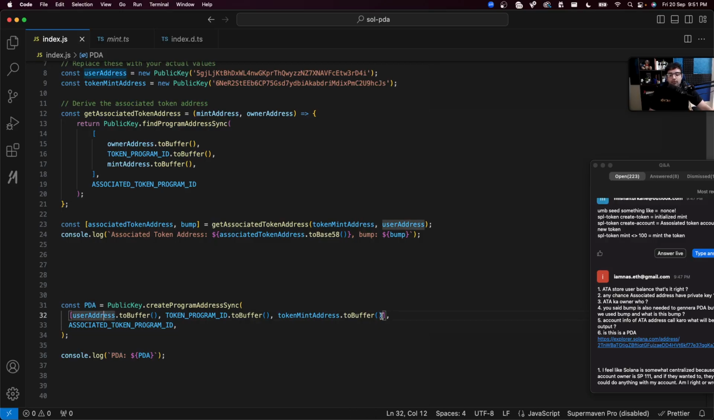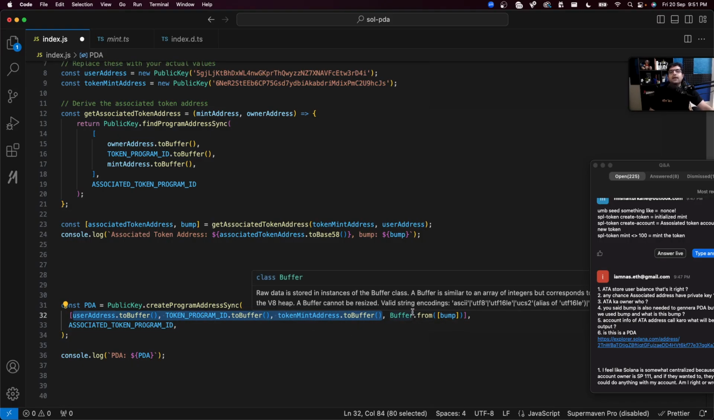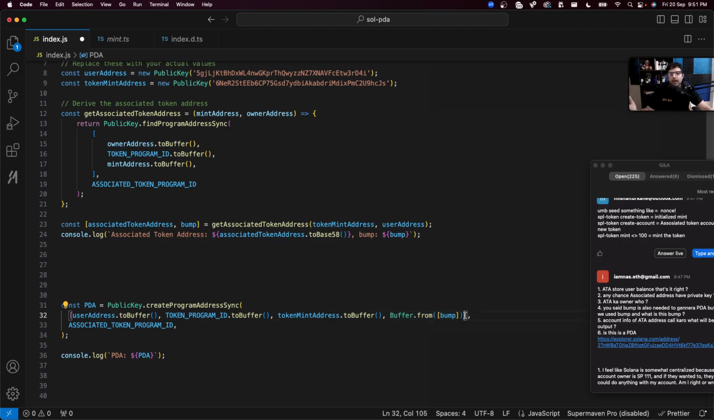Here, if you give it 3 random seeds, it might lead to a public key that has a corresponding private key. And hence, what you really have to do is take the user given seeds and add a 4th seed on top. Start this seed from 255, 254, 253, keep going like that until you find a public key that does not have a corresponding private key.